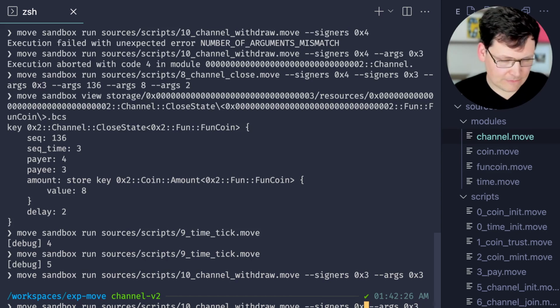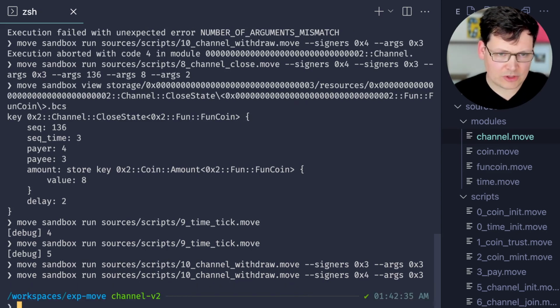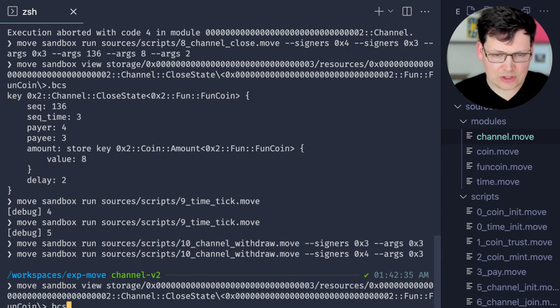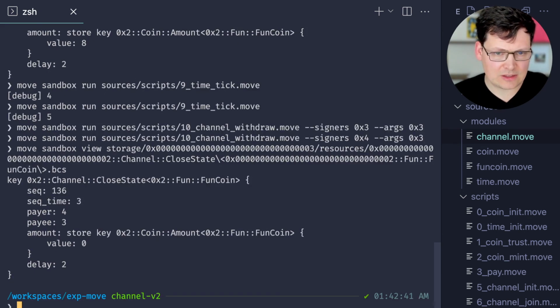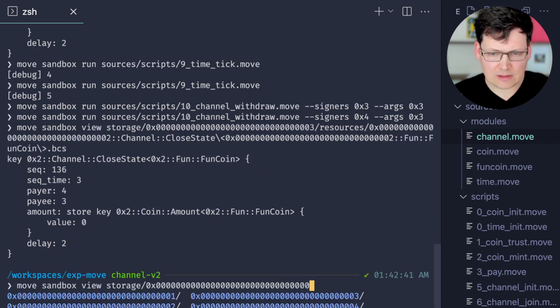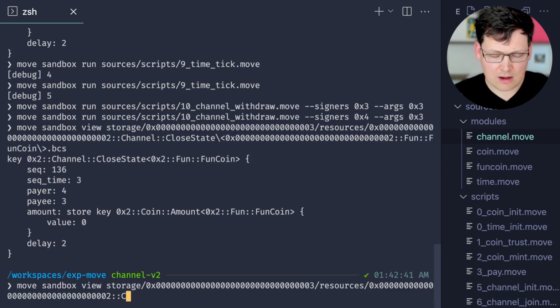And let's see if 4 can also withdraw from the channel that was owned by 4. Let's go back and have a look at what the state of the channel is. So we can see the state is still here, but the amount has been withdrawn. So there's no value here anymore of Funcoin. And let's use the sandbox view command to have a look at what the balances of 3 and 4 are.